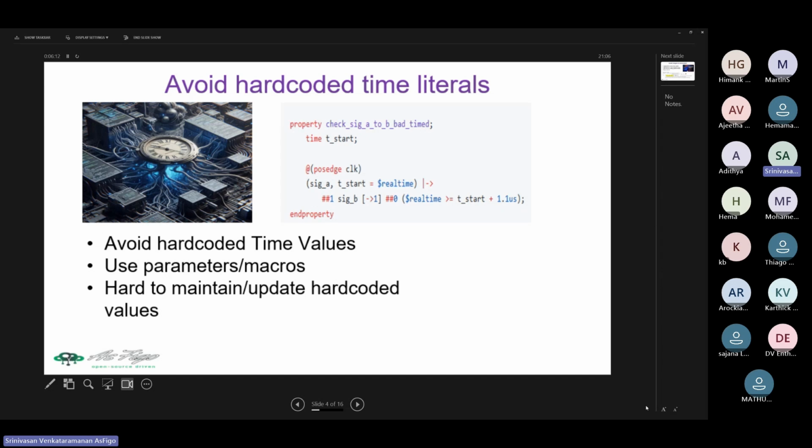So the recommended solution here is to use parameters or tick defines. I do prefer parameters over the tick defines, but again, do not use hard coded values because it is hard to maintain. Your next step probably is going to beat this timing, probably will make it 0.8 microsecond or something like that.